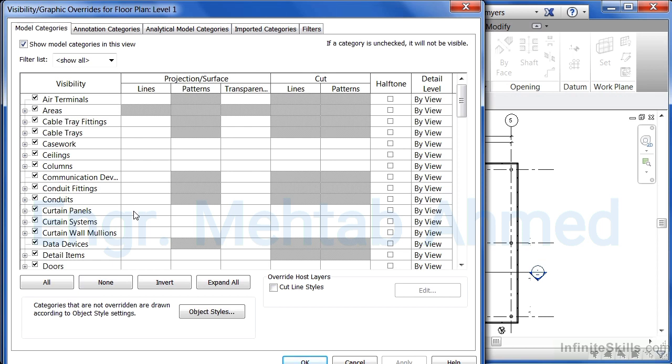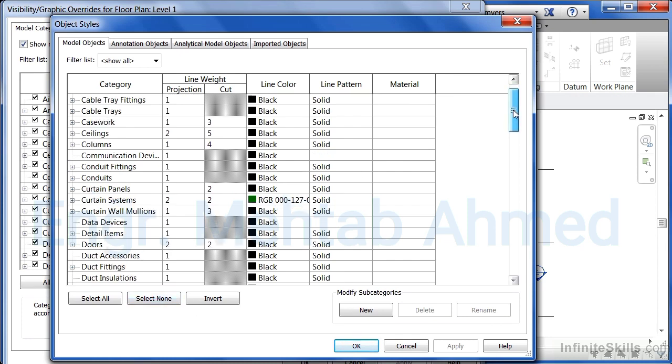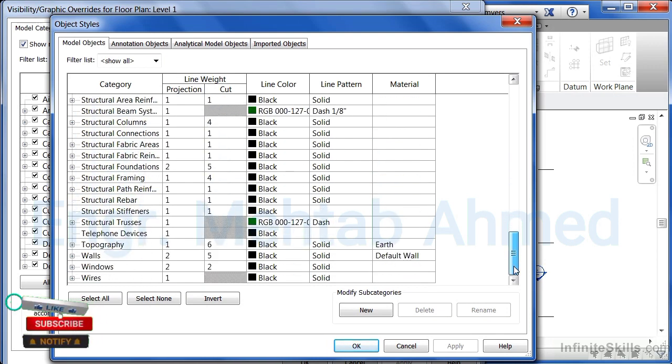If you want to change those settings throughout every view in your project, you can do that by selecting Object Styles. In the Object Styles, we can see such things as doors, walls, windows. Really, just about every object inside of Revit will show up here underneath the Object Styles. In this case, if we take a look at walls, we can see that a line weight of 2, which is a very light line weight, is associated with these walls whenever they're in a projection view.